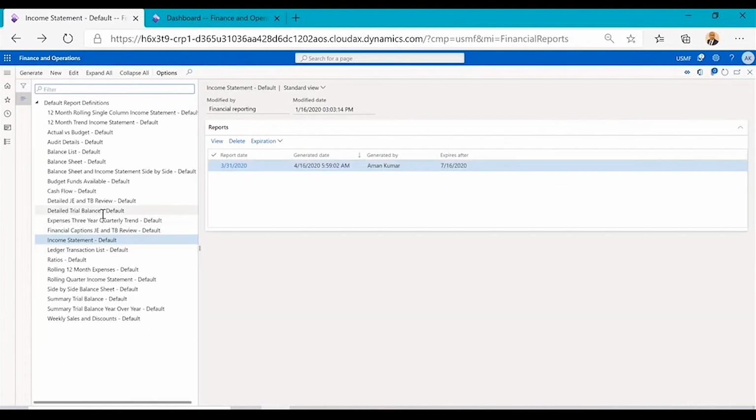that we have a new field, expires after. So what is the meaning of this field? Whenever you generate a report in Management Reporter, you have this expires after field, and then you can define when this report should expire.